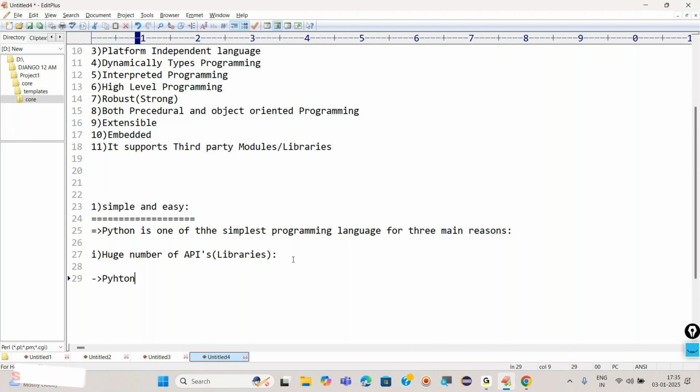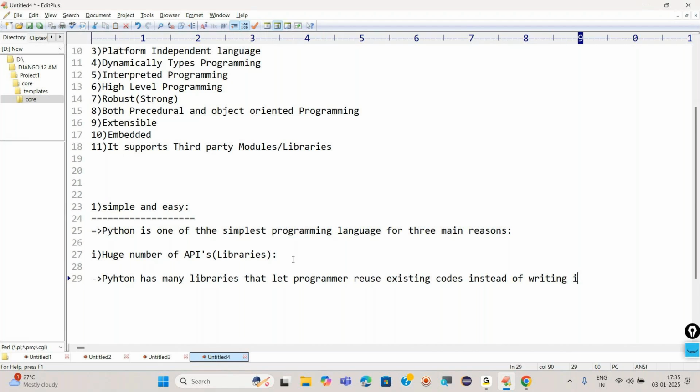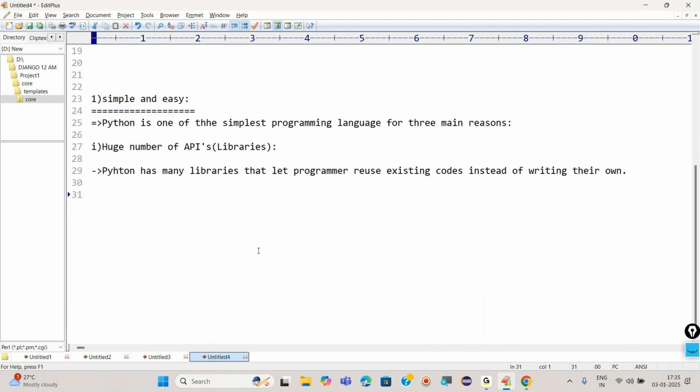Python has many libraries that let programmers reuse existing code instead of writing their own code, or writing it from scratch, I would say.